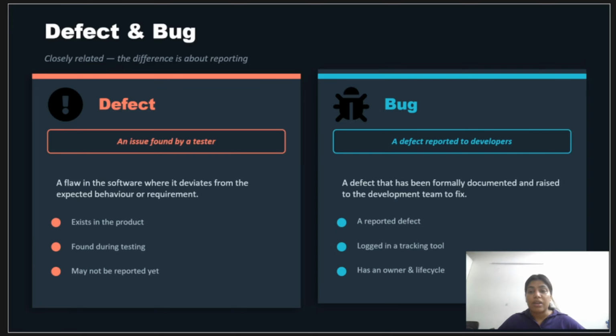A bug is a defect that has been reported to the developers. Once you log it in a tool like Jira with steps, severity and priority, it's a bug with an owner and a life cycle. All bugs are defects, and a defect will become a bug once it is reported. When it is found, it's a defect. When it is reported, it's a bug. In the real world, most teams say bug for everything, but in an interview, knowing the precise distinction shows the depth of understanding you have of the subject.